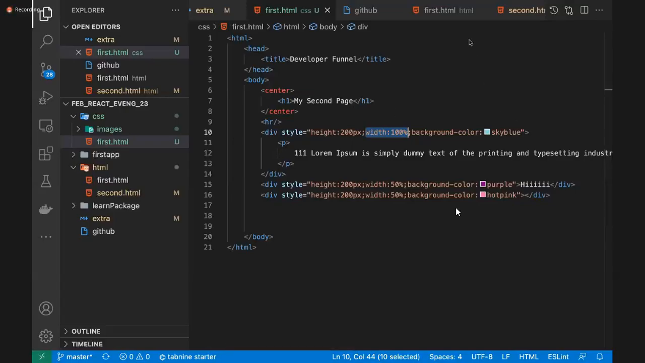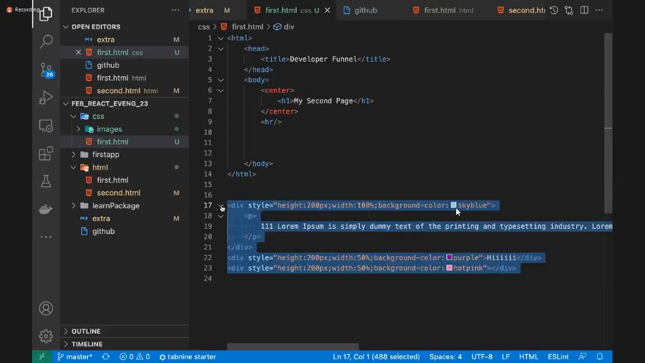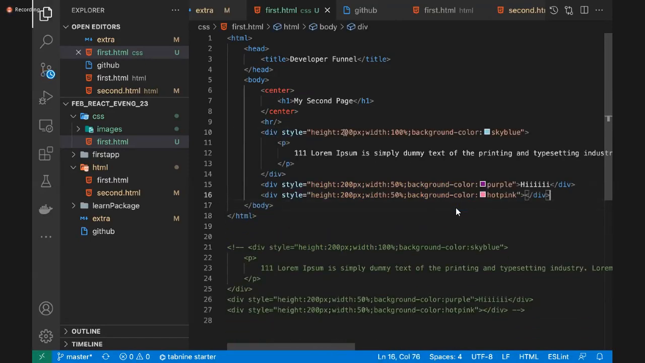Okay, now basically what I'll do, guys, is if you want, I can just take this code and put it in a comment. Comment means this code will not execute, but you can refer to this code. Now I'll give the height as 400 pixels and width as 20%. Height 400 and width 20.